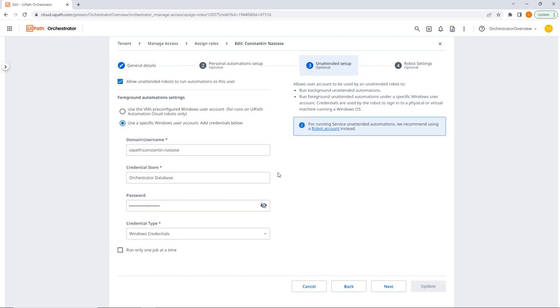Now a quick note here. If we were to run just background automation jobs, then we don't need to set up login credentials. In our case, because we want to run a foreground process as well, we'll keep the credentials defined.